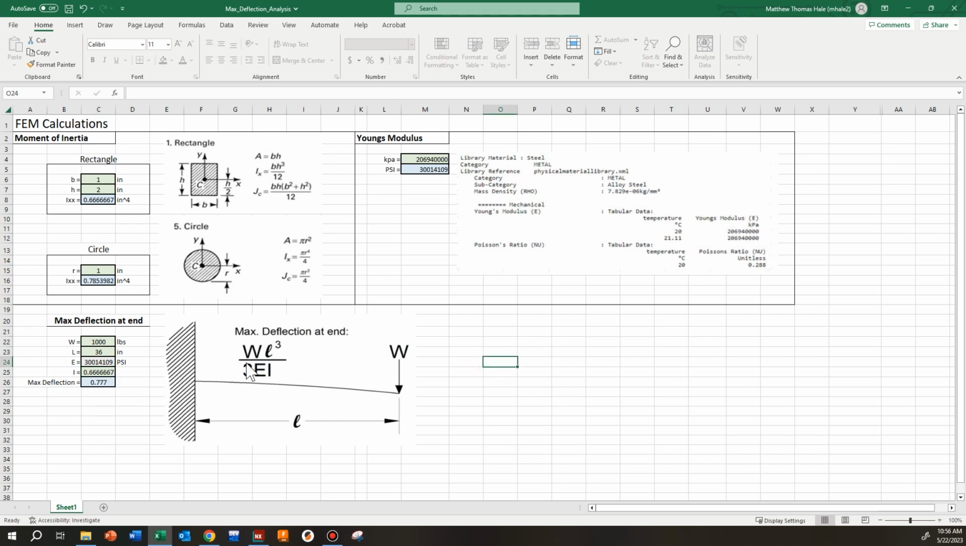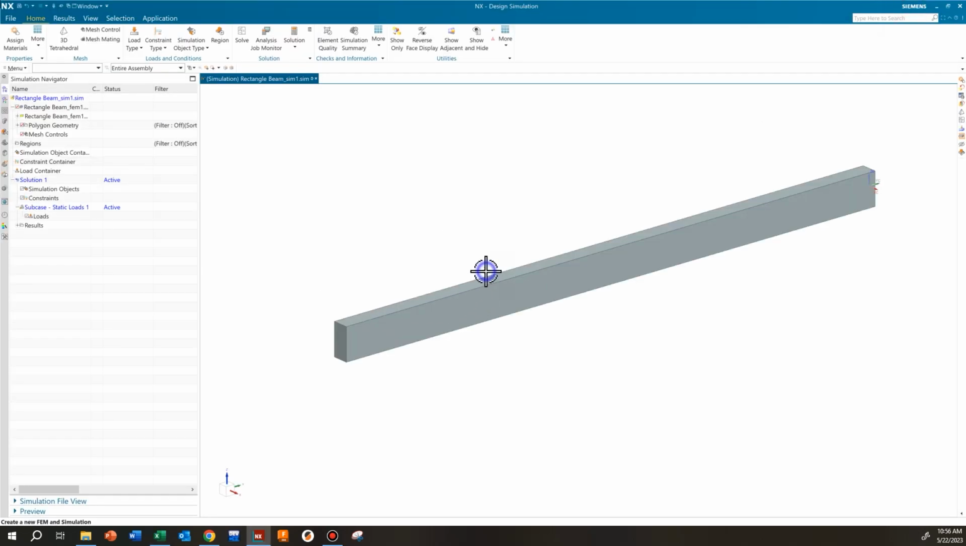The things that we need to do is we need to decide our weight, or we need to put in our weight at the end of the beam, and then also our Young's modulus, modulus of elasticity. This has to do with the type of material that we have. So let's address that first.